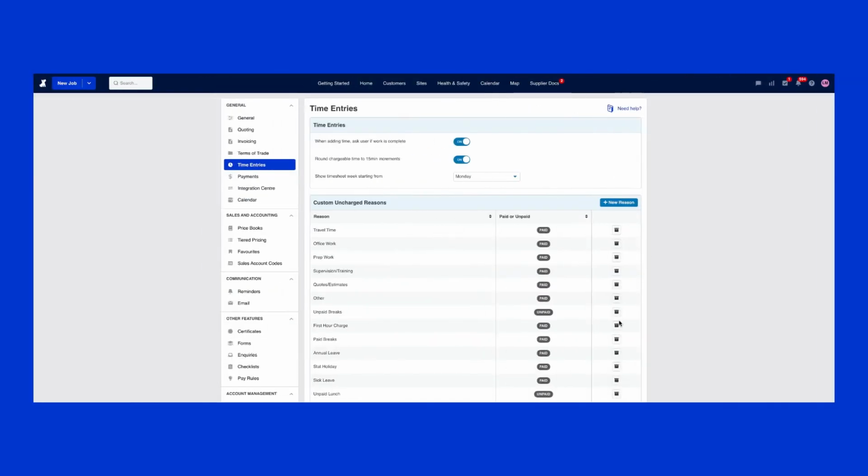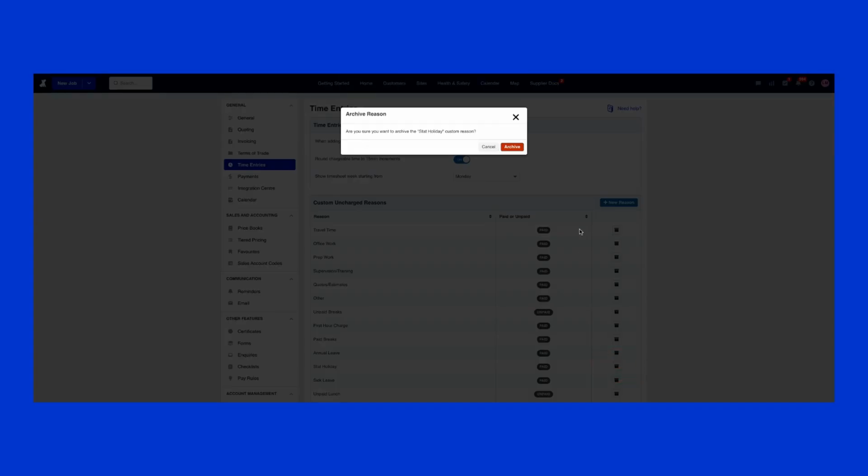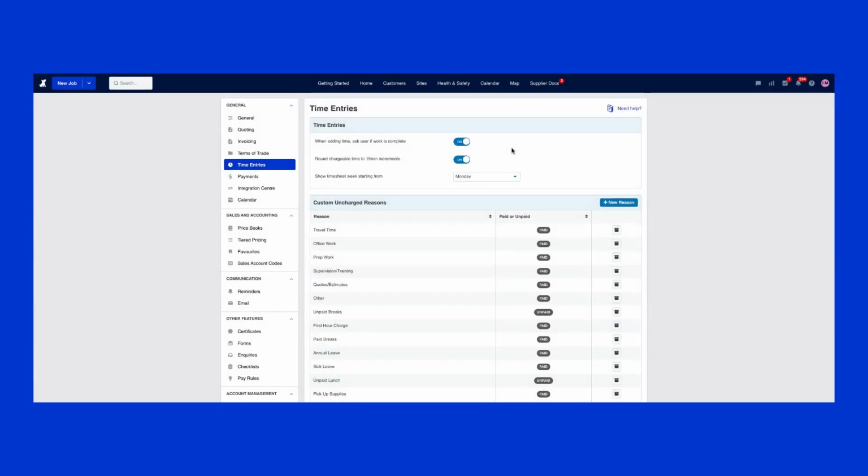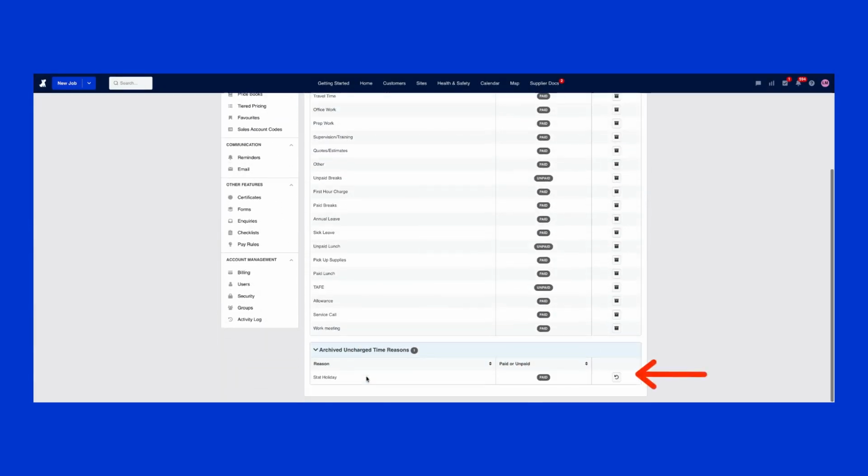Want to clean things up? Just hit Archive on any reason you no longer use. Archived reasons stay at the bottom of the page. You can always bring them back if needed.